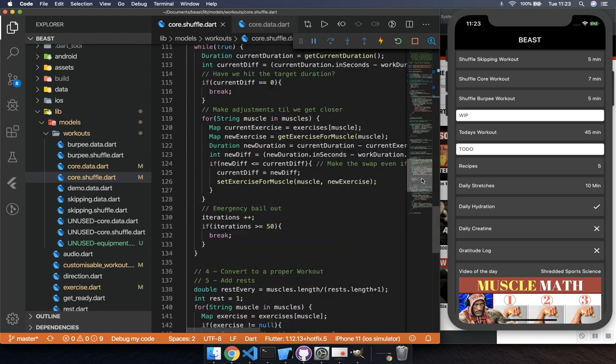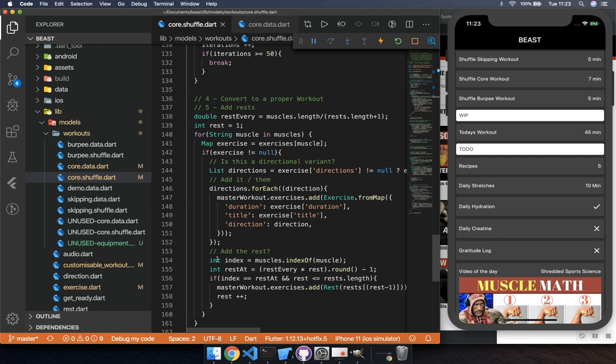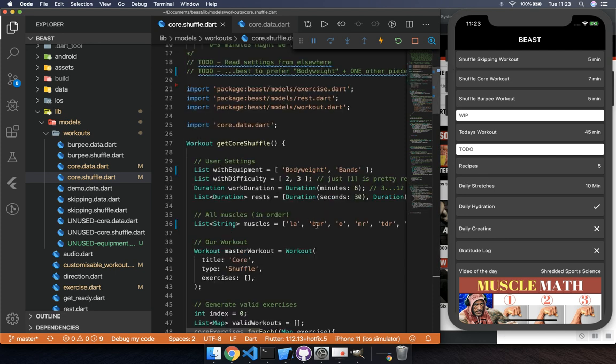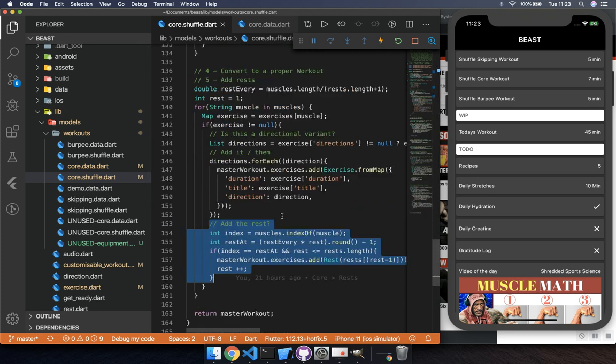So for example, at the end here, when I'm assigning rests, basically I assign rests every 2 exercises. So one exercise, another exercise, then a rest. But for something else, that might be based on the duration that's elapsed to that point. So whether I can use common logic there is yet to be seen.